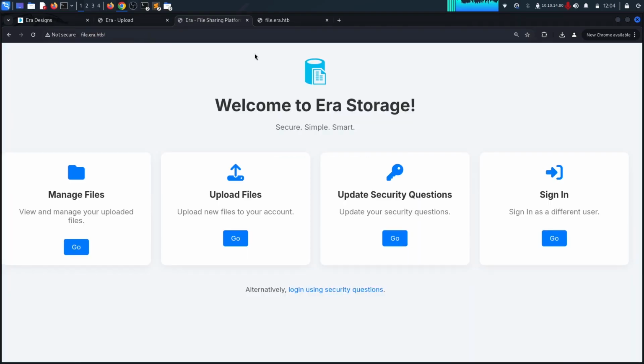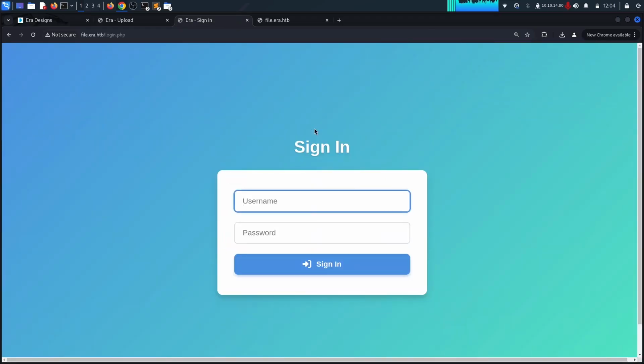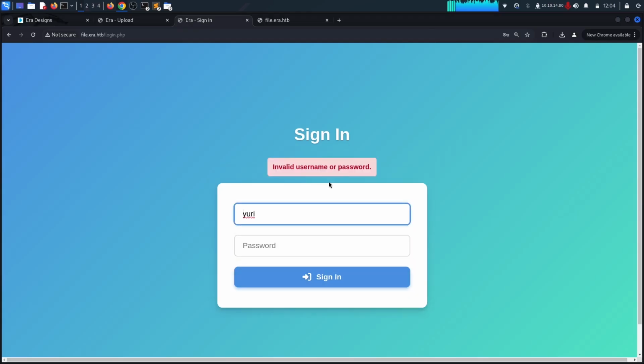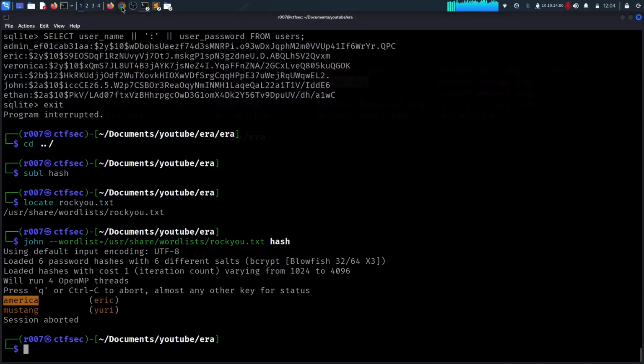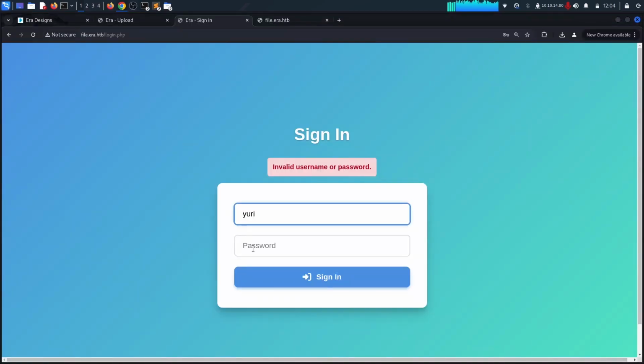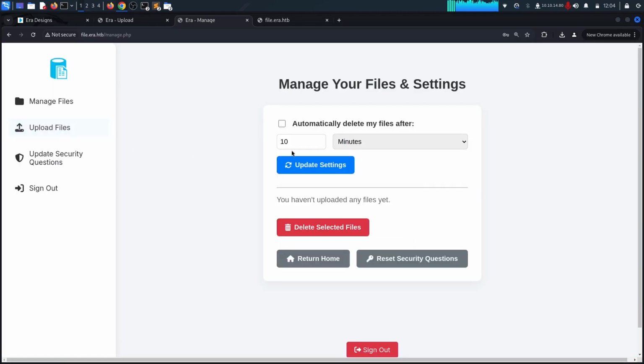So instead of having to register another account, let's sign in as another user. So let's specify Yuri and the password. Okay, the password for Yuri is Mustang, not America. Okay, good. So we are in Yuri's account.